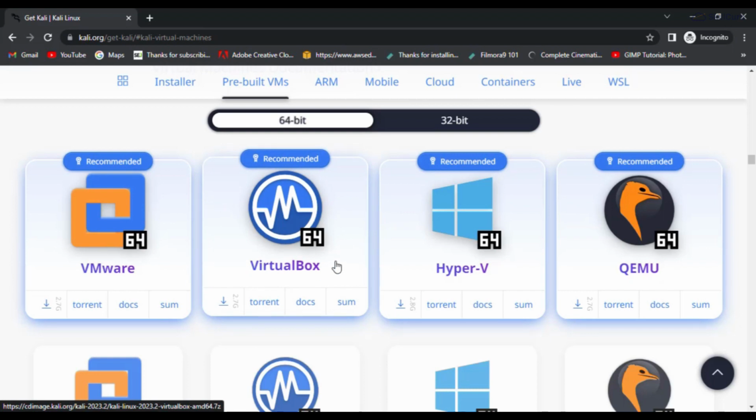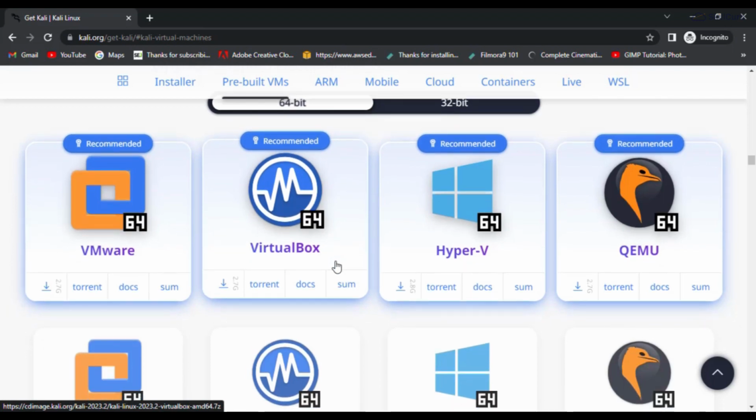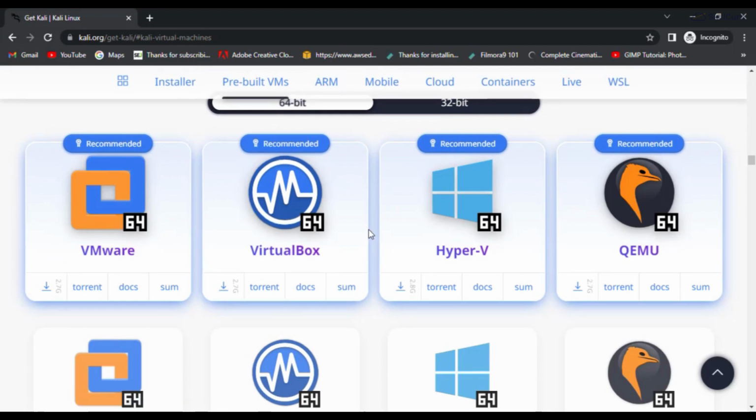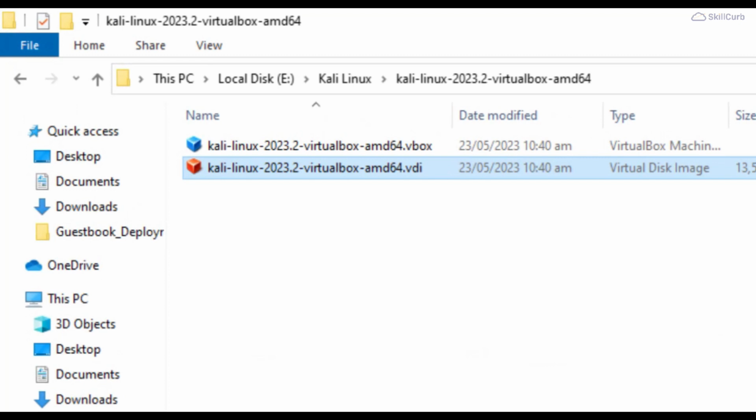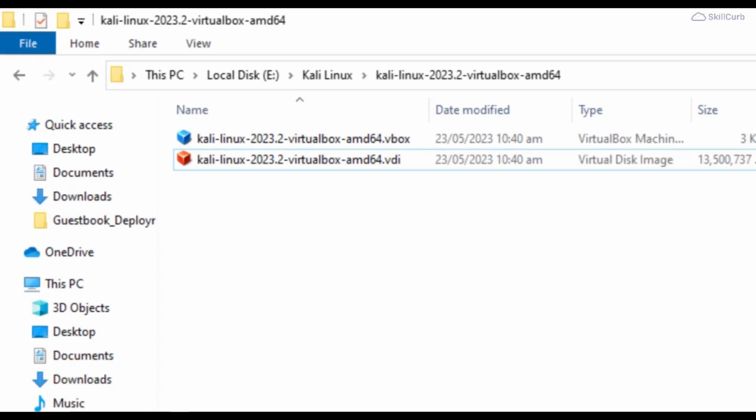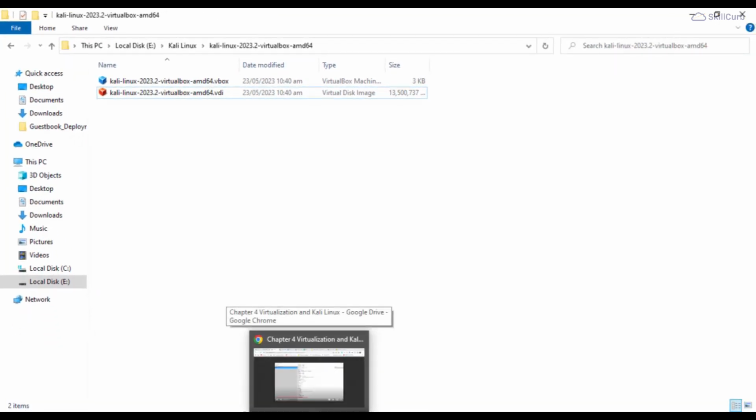Now you can download it through torrent or you can directly download it from the browser, it's up to you. I've already downloaded it, so I'm not gonna download it again. So let's directly go to the setup and here you can see I have two files. Both are used to set up Kali Linux in our VirtualBox.